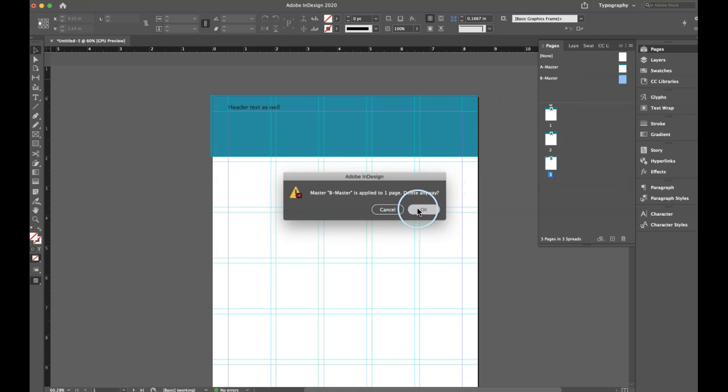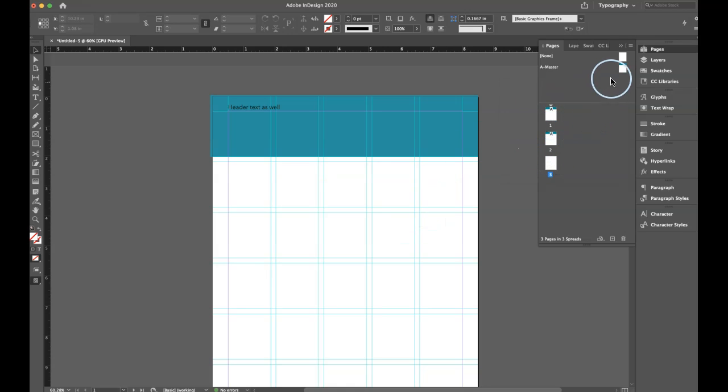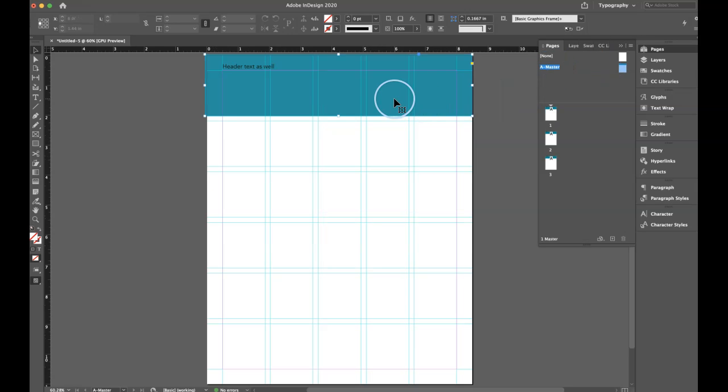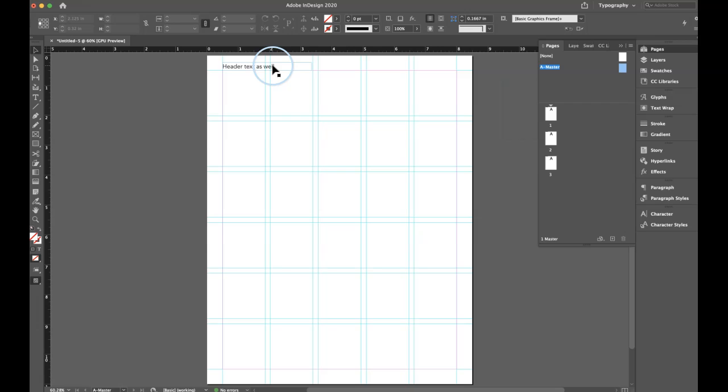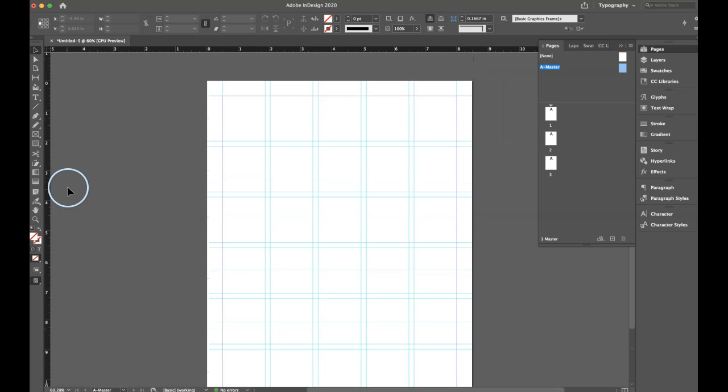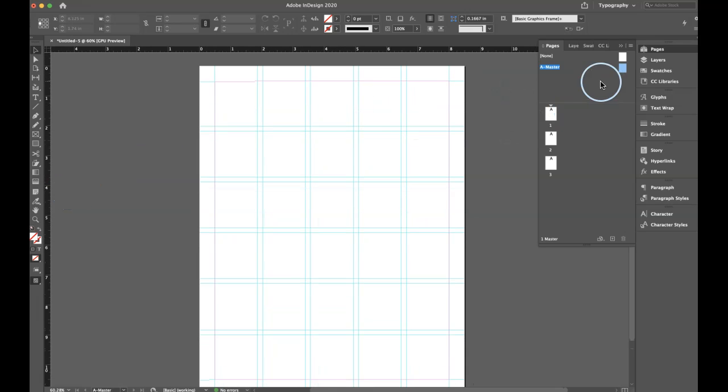So I'm going to delete B master page for now and reapply the A master to page 3. So now I deleted all the elements on the A master. So I'm going to do some different things here now.